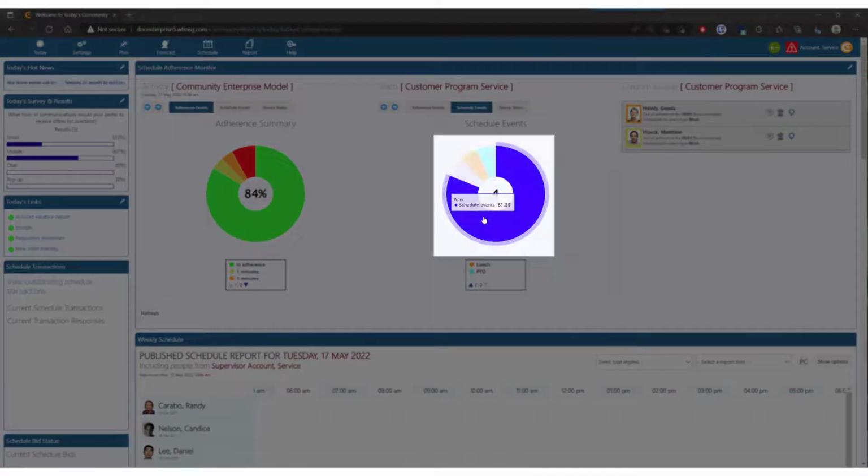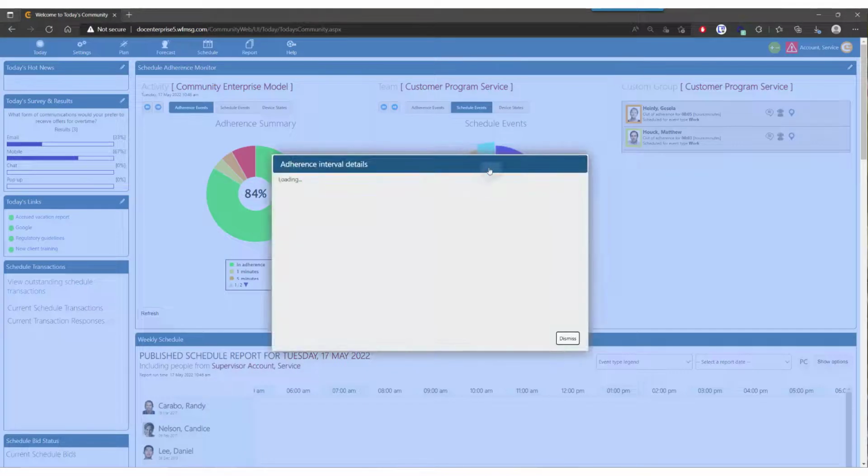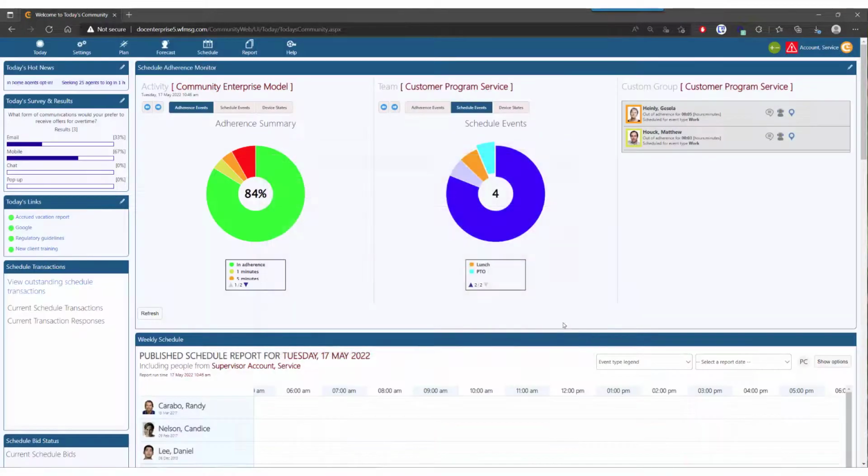Hover over any segment of the pie chart to see the name of the event and the percentage of agents in that event. Click on a segment to see a list of the agents who are scheduled for that event. The number in the middle is the unique event count, the number of different event types currently scheduled.